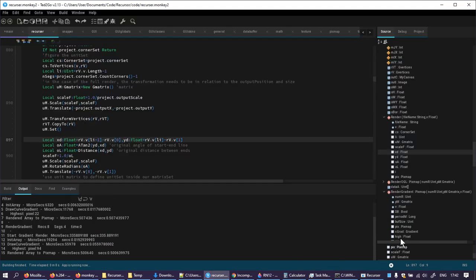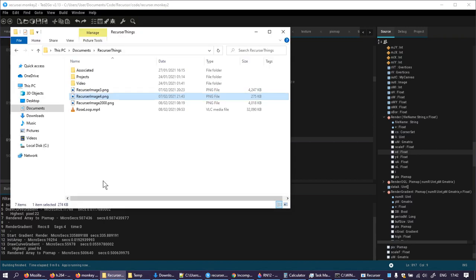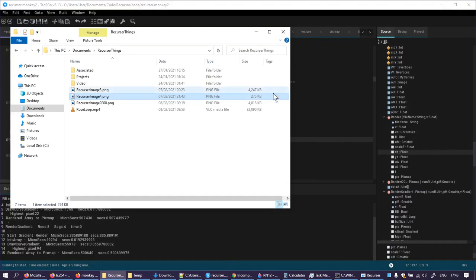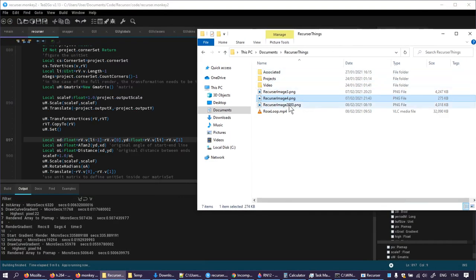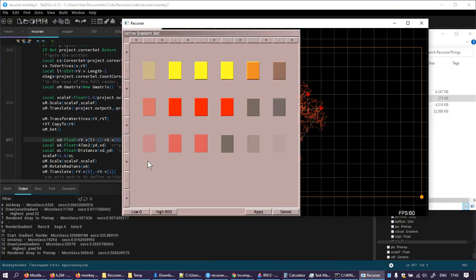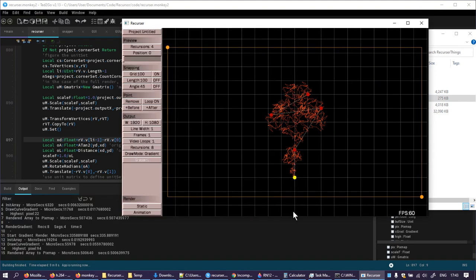Having the video capture running is a big hit to the render speed. Okay, well, it didn't work at all. But did it or did it not? It's hard to say. Highest pixel 94. No, it worked fine, I think. The main problem with it here is my high is 500. And I think the thing I'm going to do is boost the recursions and see what happens.